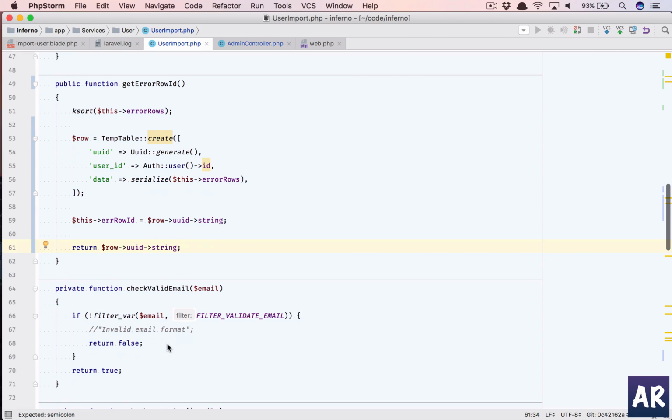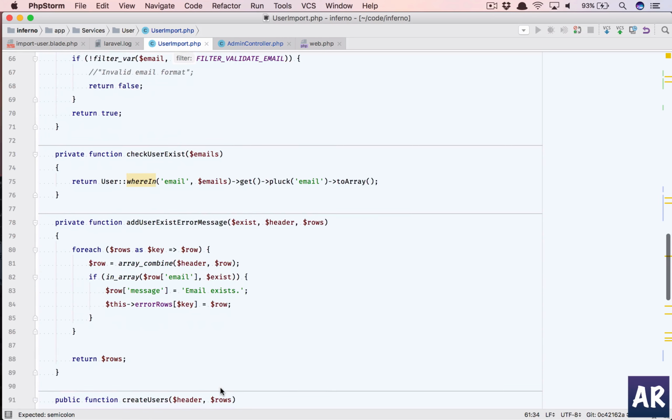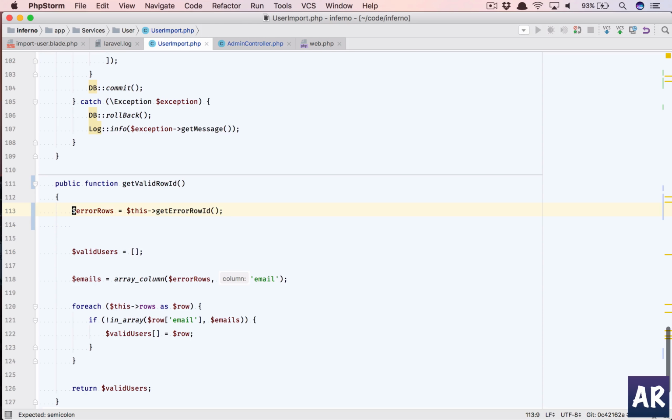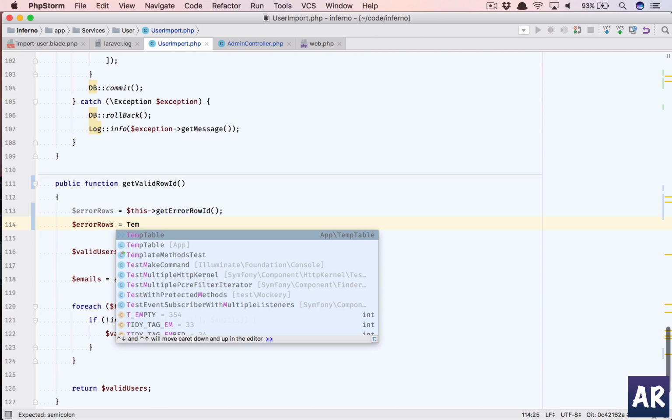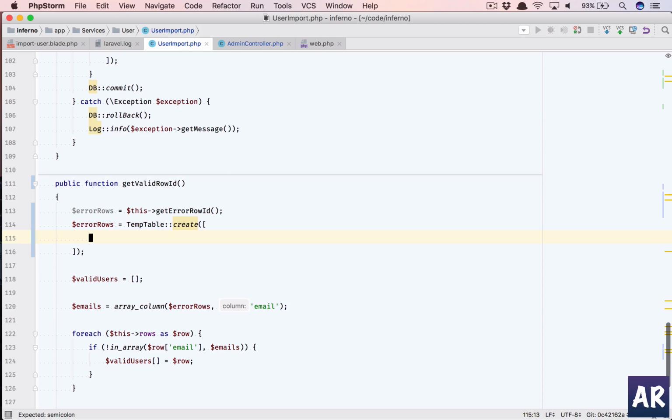And then the next function which we need to change is get valid rows, right? This was our error rows, and get valid row. In this we need to change the functions as well. So this is error rows. We'll need to change that. Why don't we do it this way? So error rows is going to be equal to temp table create.